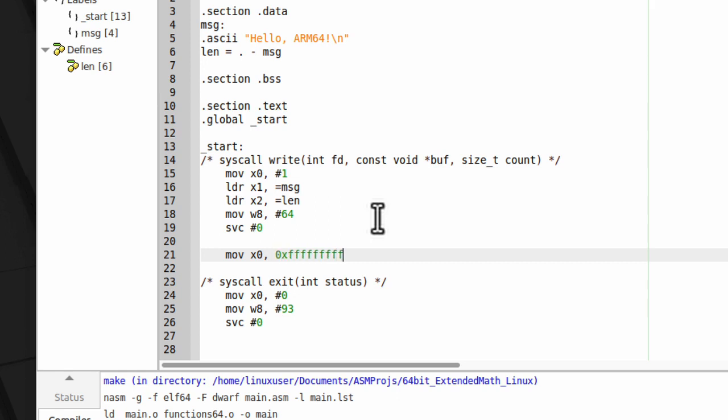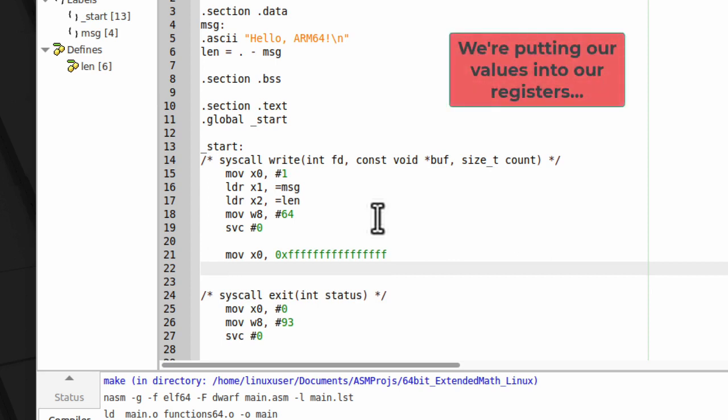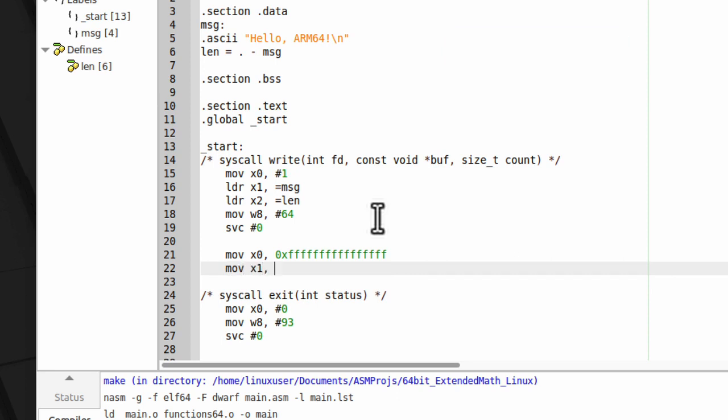Then 2, 3, 4, 5, 6, 7, 8. What we're actually doing is putting the values into our numbers. We're going to do our first number first. The lower half is x0. The upper half is going to be 0x 1, 2, 3, 4, 5, 6. You don't have to put all of these zeros in front, but it's nice to have them lined up. So this is our first number, lower half. This is our first number, upper half.